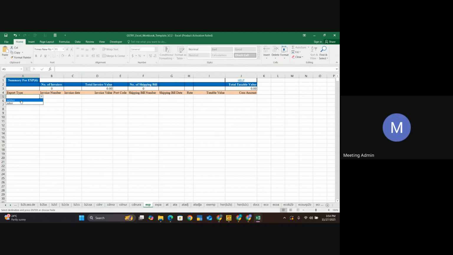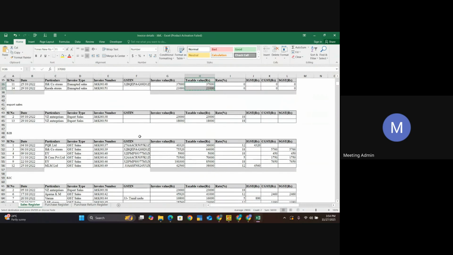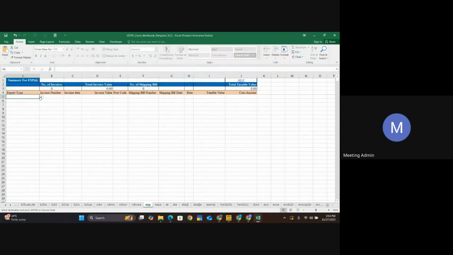No. Most of the time we won't be paying. So if you're paying, it will be considered as with payment. Okay, so here in your case study also we didn't pay any export payment, so I have taken it as, you can see the export GST number and all is not there. So for export sales, we have to make it as without pay. Okay, understood?